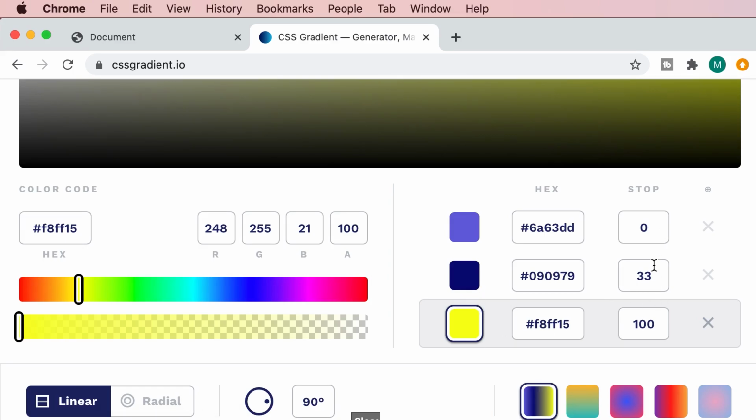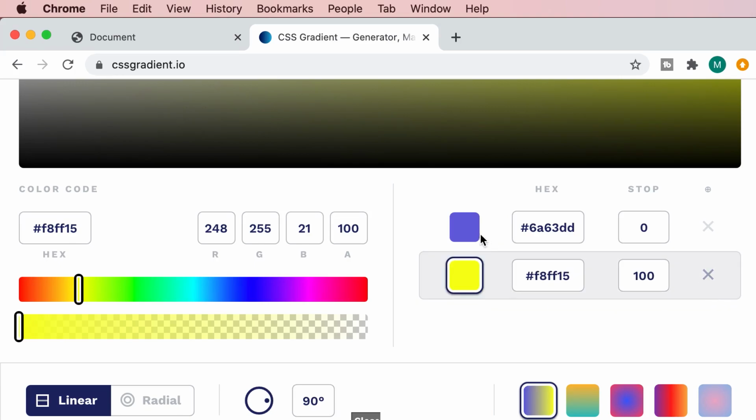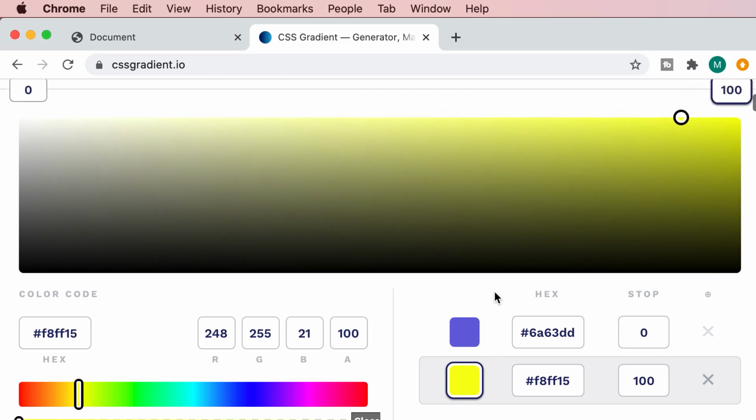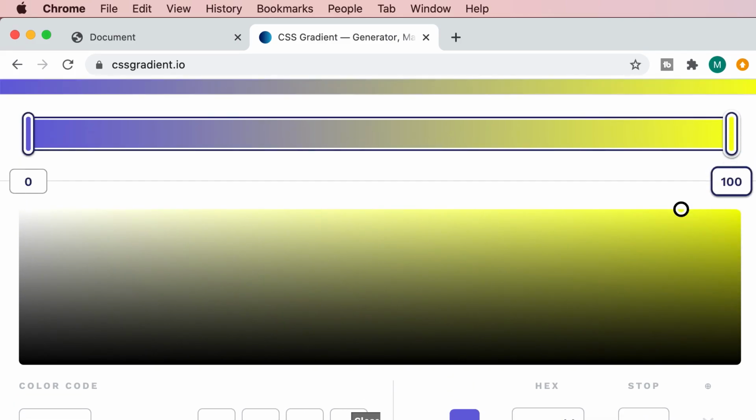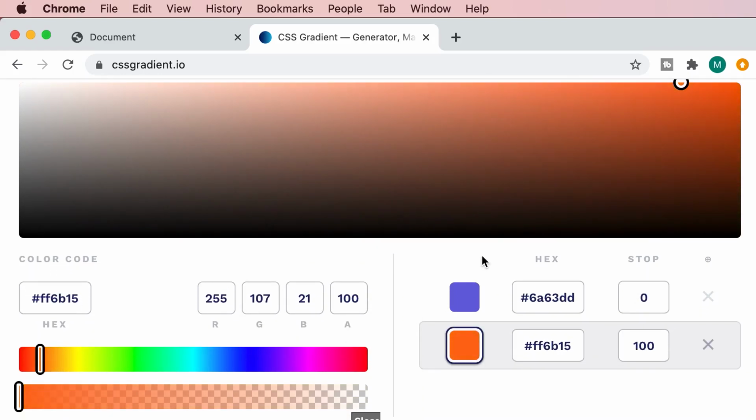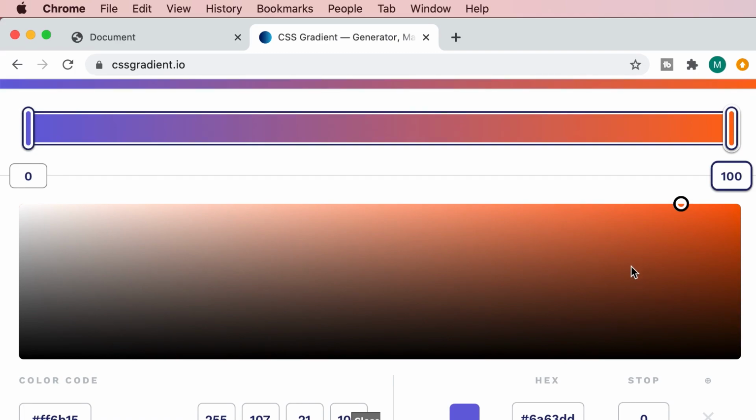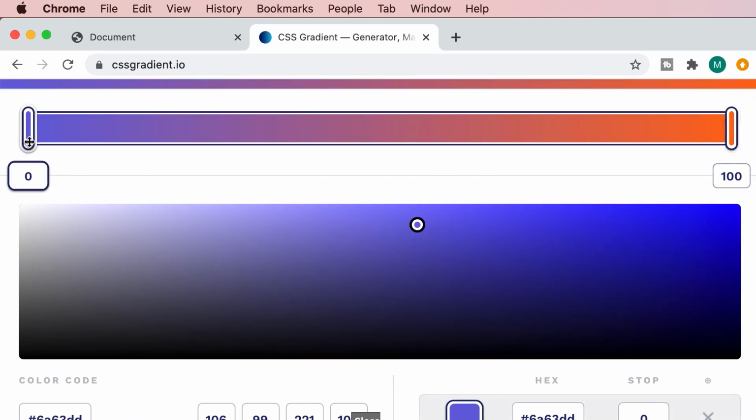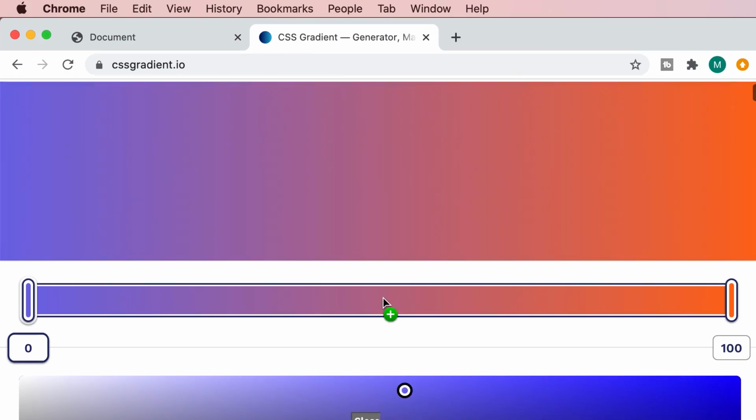Now in this demo, I just want to have two colors. So let's get rid of the second color. We have a purple and a yellow. Now we can easily change these colors. So here's the yellow we selected, and then over here, we can change it to a different color like orange. Similarly, we can select this purple and move this slider around to get a different color.